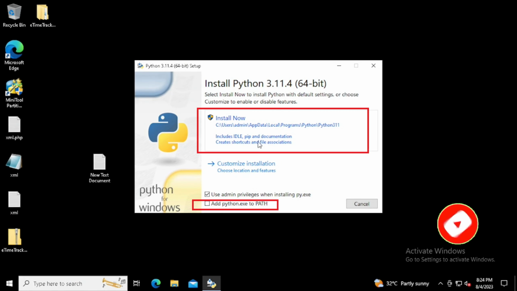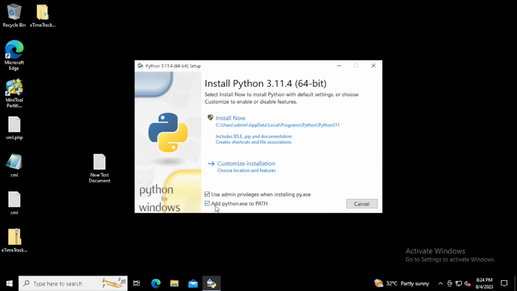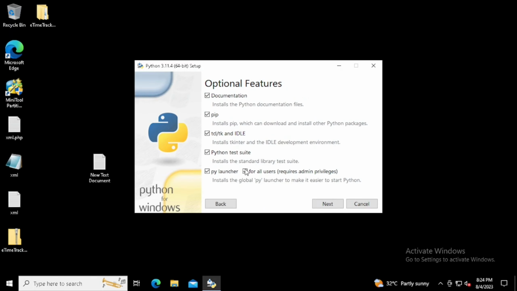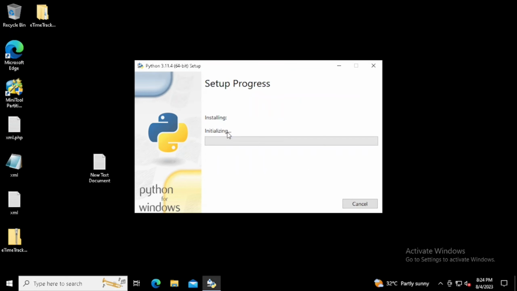Here we need to select the checkbox "Add python.exe to PATH". Then click Install Now. If you want to customize the installation, we can choose Customize Installation. If we don't want all the packages, we can remove them in the customize installation option. Now I am pressing Install Now.